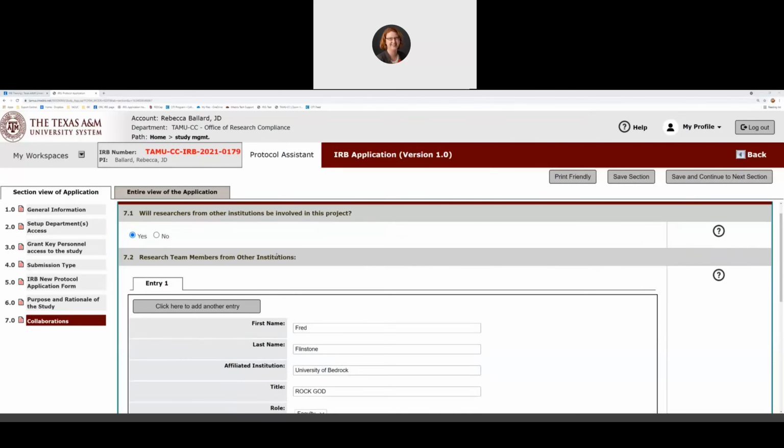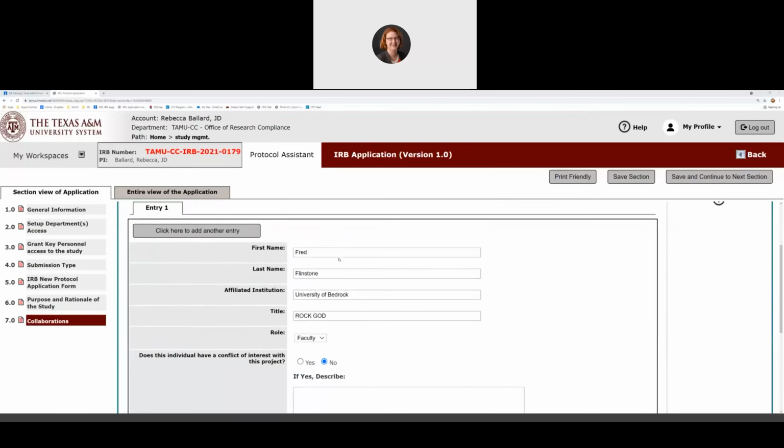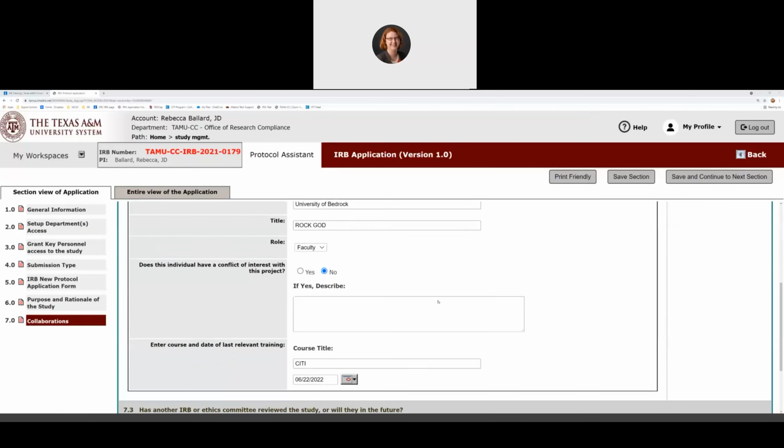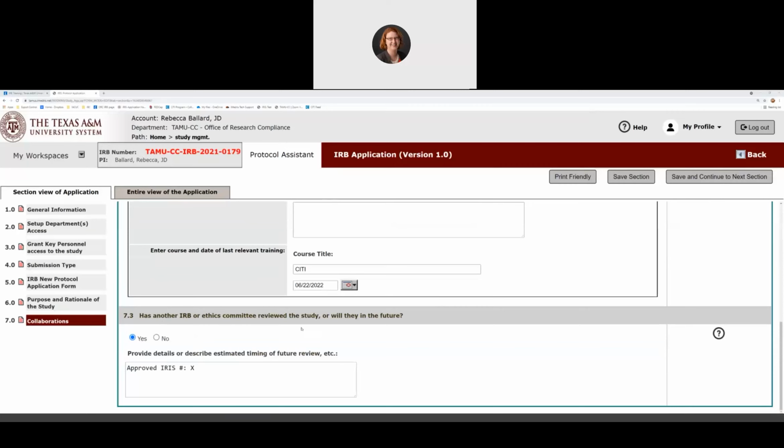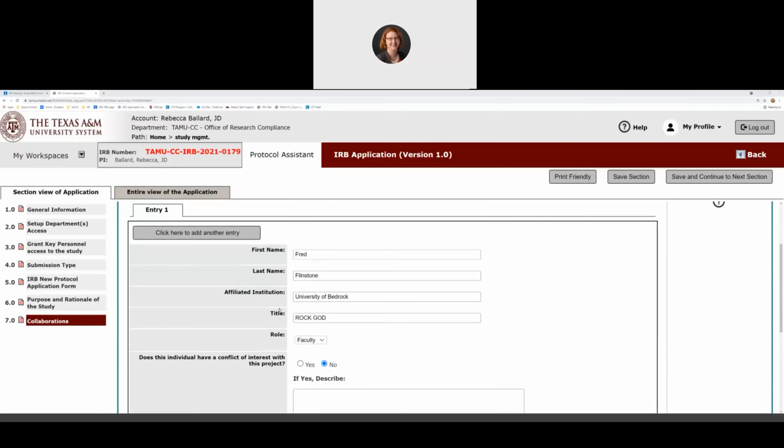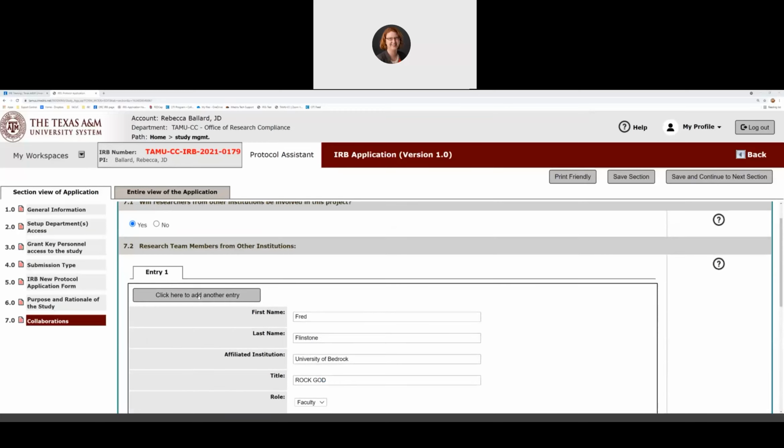Collaborations. So 3.0, we put all the TAM-UCC folks. Once they're in 3.0, they get the application on their dashboard. They can help you edit it. They see what you see. But you might have friends outside the TAM-UCC family. And so do you have collaborators? If you answer yes, you'll give us information about your collaborator. They may need IRB approval at their home institution. Our IRB covers our TAM-UCC family, our faculty, staff, and students, but it doesn't cover someone at University of Bedrock, as Fred Flintstone is a part of, and you can also click and add more.